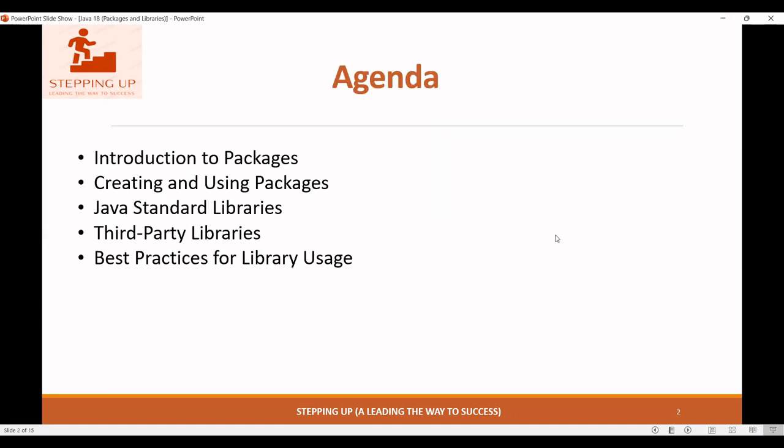So let's start with first what are the topics we are covering. These are introduction to packages, creating and using packages, Java standard library, third-party libraries, and best practices for library use. These we are covering.